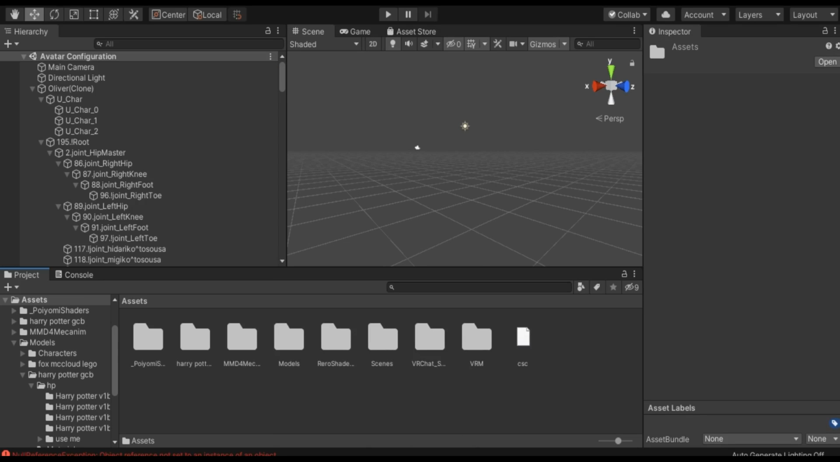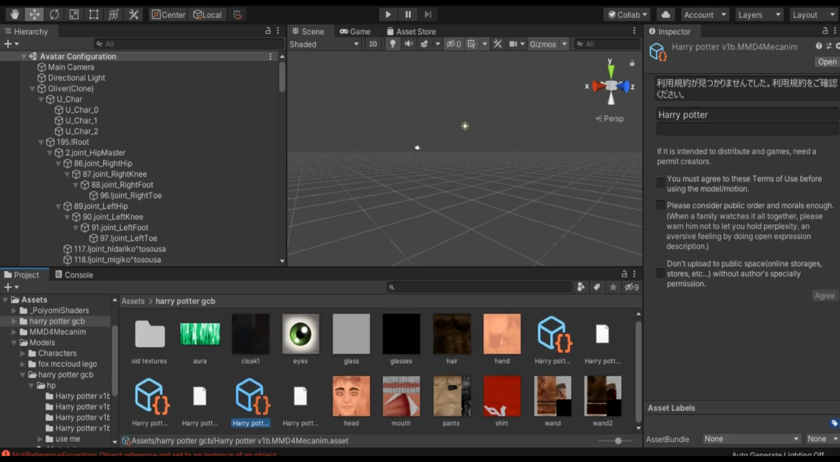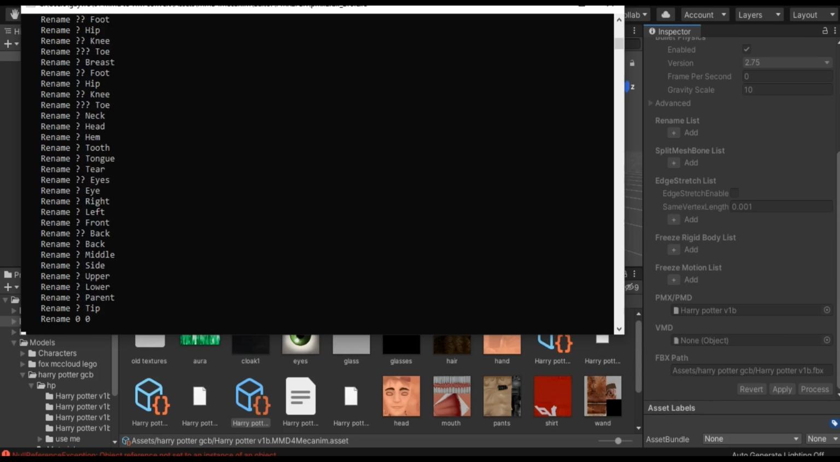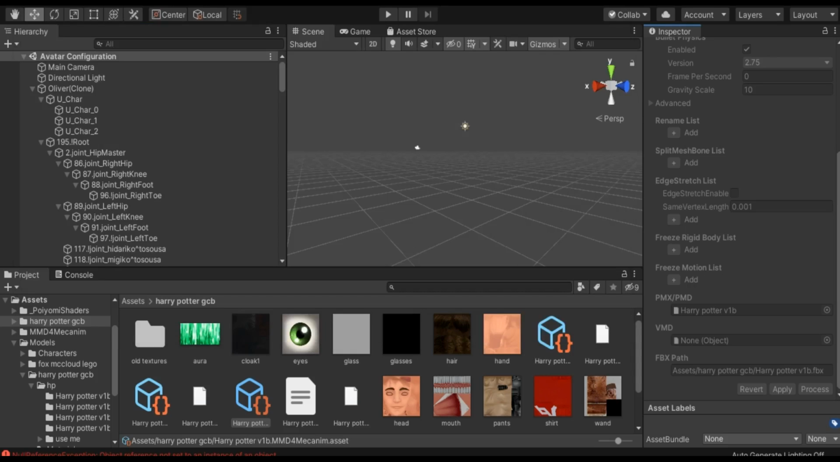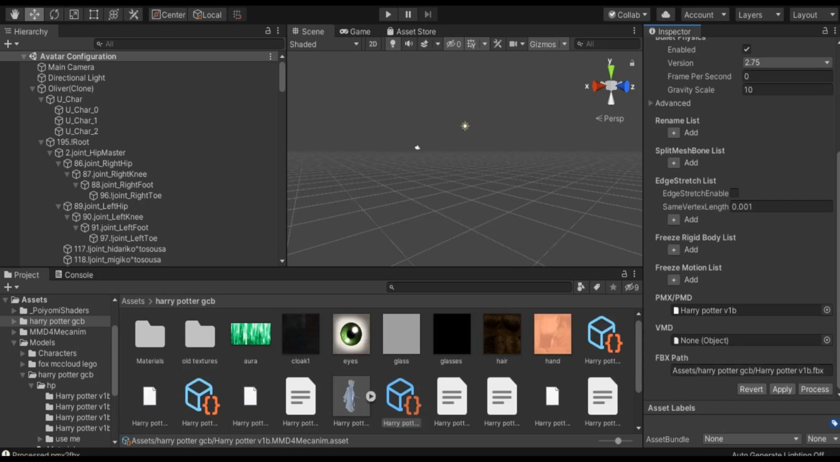Once that is done, go to your model folder in Unity, locate your model, in this case it should be right here. Click all these boxes over here, click agree, click process. Let Unity process your MMD data so it can be converted to FBX. You'll get an FBX model right here, as you can see by the silhouette.